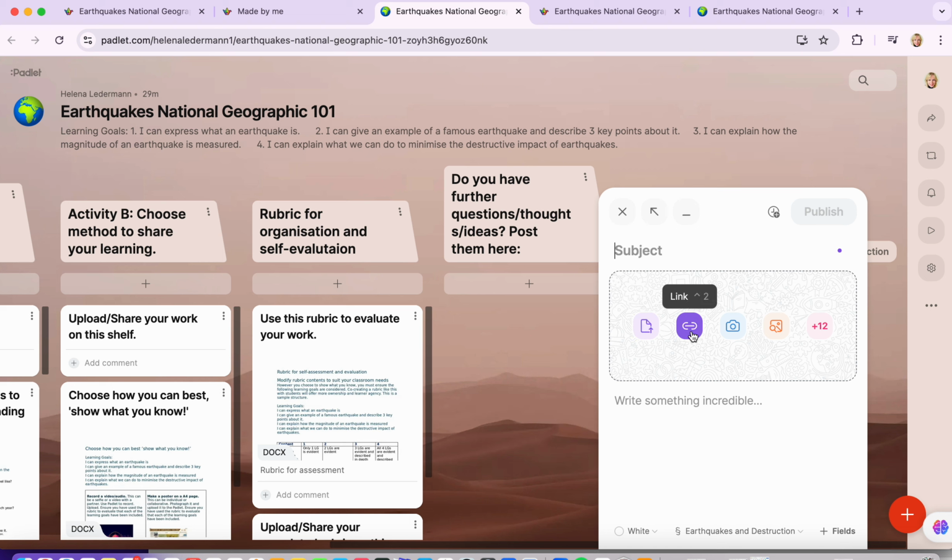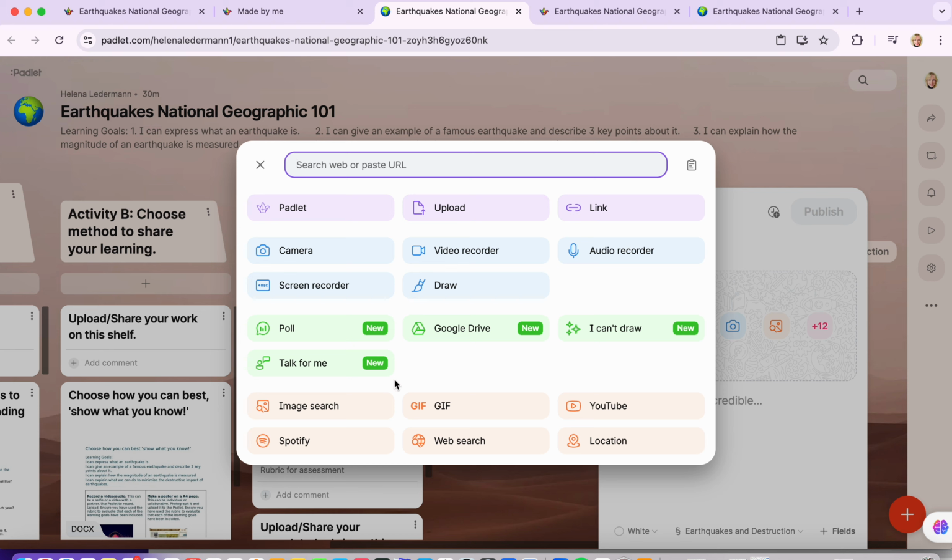I can link a link to a website or to a YouTube video, for example, as is the case of this Padlet. I can use the camera to take a photograph in real time or go to my photos. Could do an image search. But the plus 12 is really quite special because if I click on it, there are so many other ways that I can use information, share information, give information.